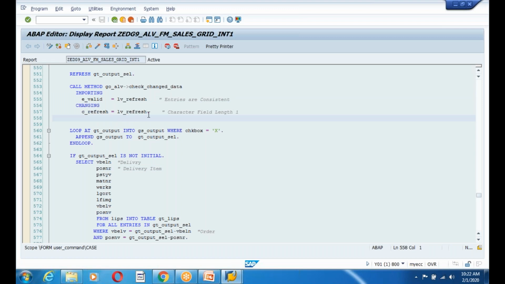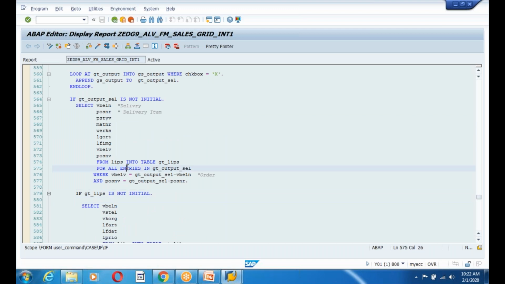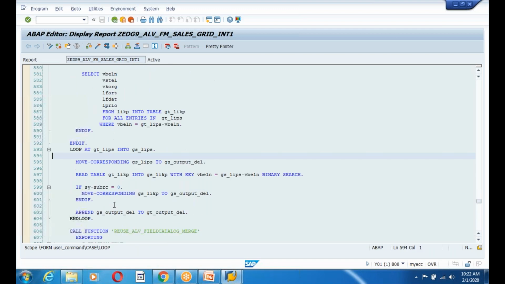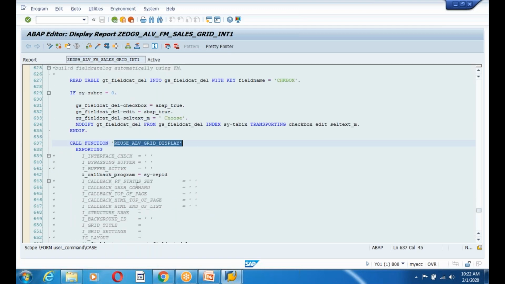It will refresh, and we are going to read only the selected records. For the selected records, I am fetching the delivery details from the database, from the LIPS table, and those details we are going to display in the next output, guys. The next screen we are going to display. So this is a very good program. You have to refer to this program for the ALV report by using function modules.